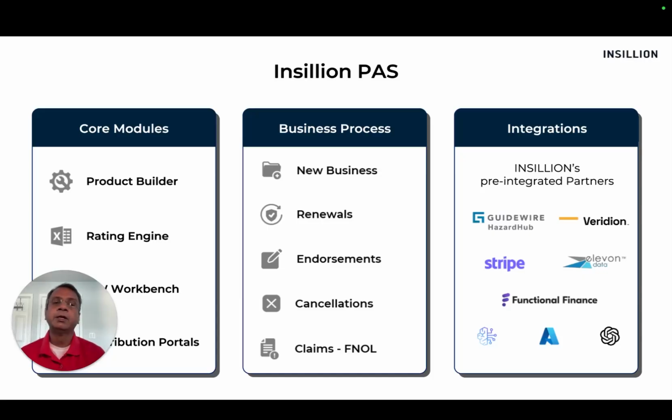We have also pre-integrated with data providers like Hazard Hub and Veridian, payment providers like Stripe, billing and invoicing from Functional Finance, and some AI modules like OpenAI and Claude.